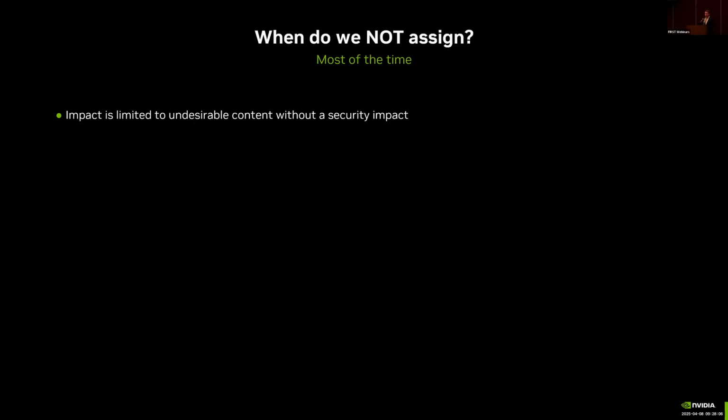You can blame me. When don't we assign? I think the subtitle really captures my feelings on this. When impact is limited to undesirable content without a security impact. So harmful language, illegal images, discriminatory bias. Again, I am not defending these things. These are things that models shouldn't output, but they're not security problems. You're not going to spin up an IR because your model said a slur or something. You're going to be like, oof, that wasn't good. We should have some filtering on that.